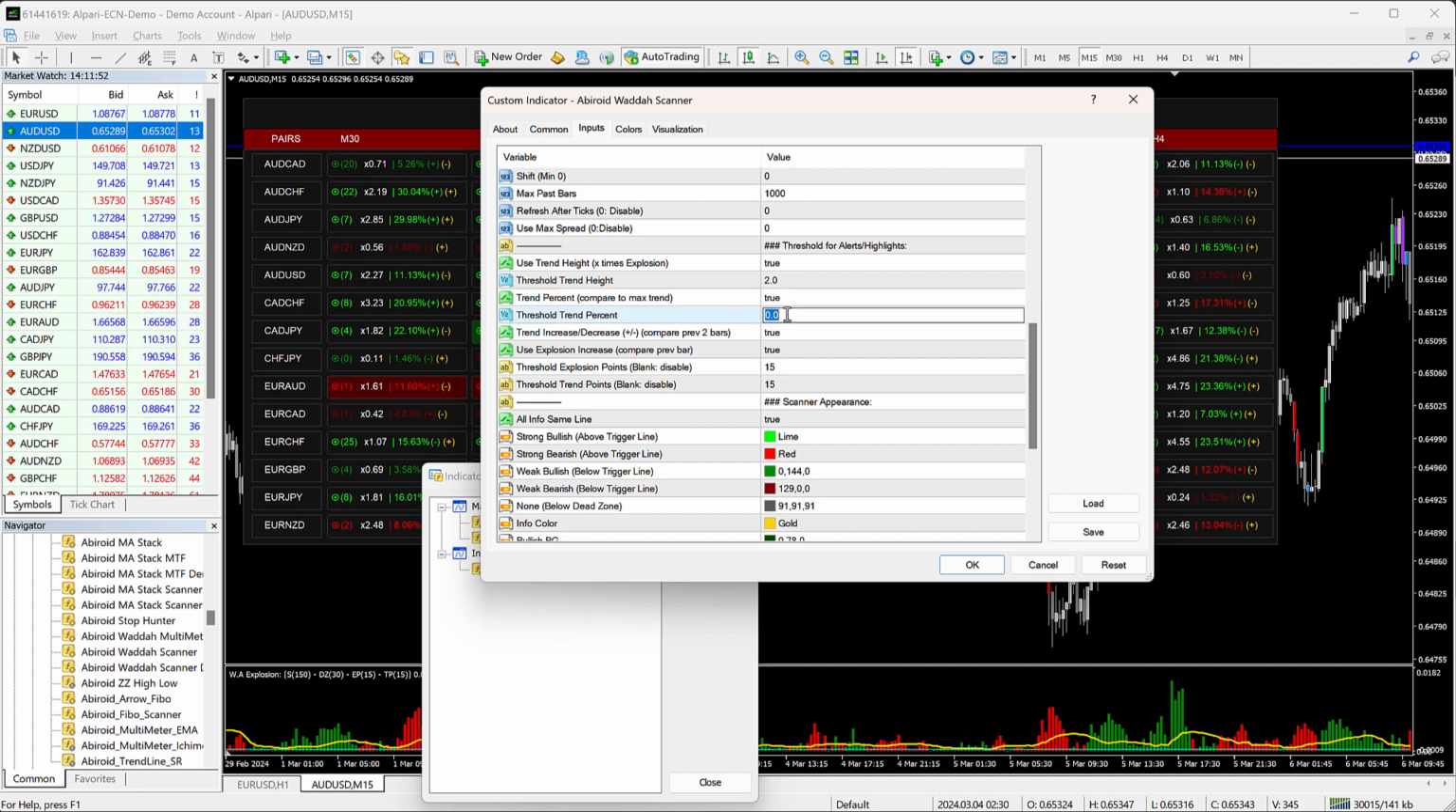If I want really strong signals, then I can set this to something like 50. Then it will only highlight signals when they are more than 50% of the maximum Waddah trend so far. And here you can define the explosion points. By default, the dead pip zone is already at 15. So you can either leave this blank to disable these values, or you can set these higher. If it is 30, then it will check if the explosion line is more than 30 points, and it will only highlight these pairs and give the alerts if it's above these threshold values.